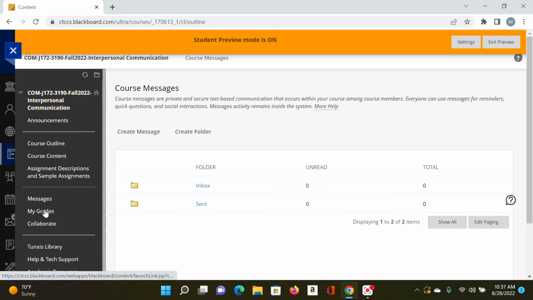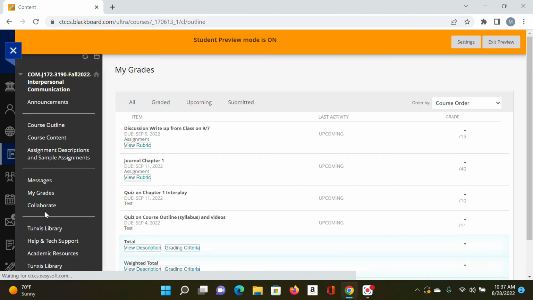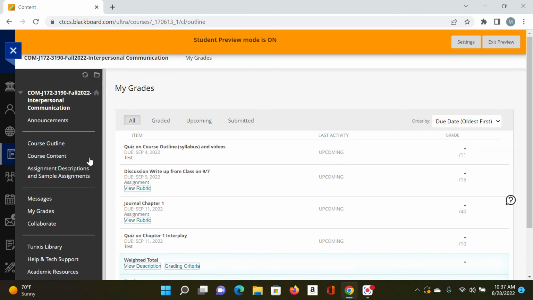And the other one that we're going to be using is My Grades. Okay, so it tells you, okay, due on September 4th, due on September 9th, September 11th. Okay, so it's in My Grades. As soon as I finish revising the course and make sure the dates are all correct, you'll be able to see when everything is due. So you see it here, you see it in the course outline, you see it in the calendar. There should be no questions about when things are due.